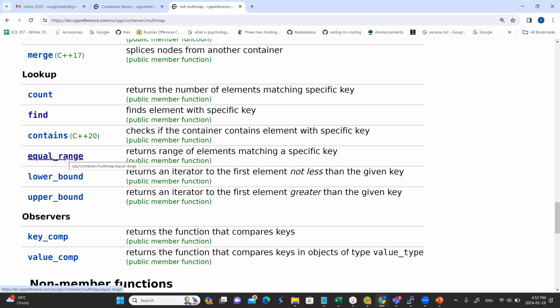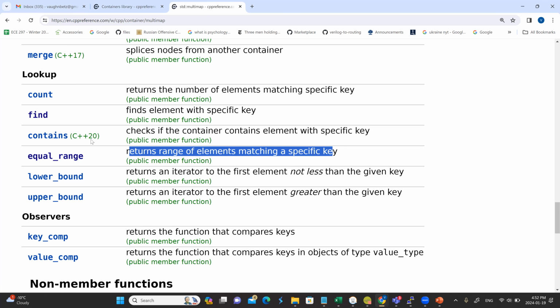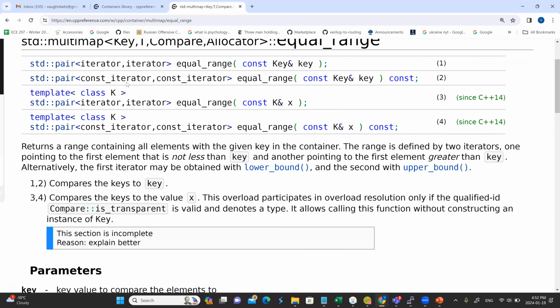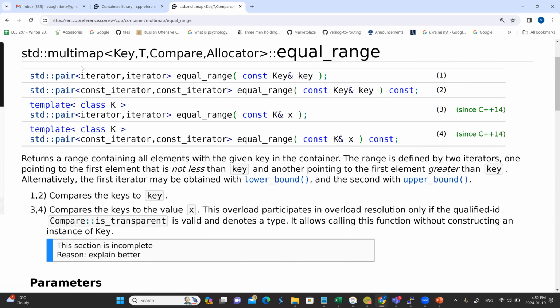Now, in practice, you'd have to read this a bit slower. Like I know where I'm looking for. If I was actually just perusing the documentation, I have to go slower. But right after find, or very close to find, is this equal range. It says returns a range of elements matching a specific key. So I go click on that. That sounds promising. This stuff at the start is actually very hard to read. It's like the exact definition of the types and stuff. I generally don't start with that.